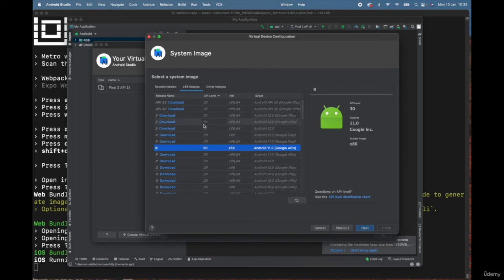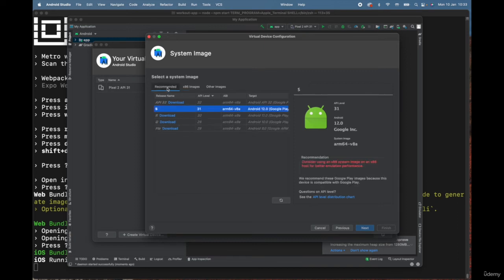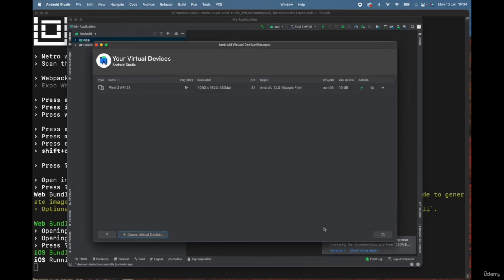Now if you don't have it, you need to download it, or you can go with the recommended one. Actually I have this one here, guys. In the recommended ones, I am here with the release name S and API level 31. You can go with the recommended ones. I'm on API level 31, but you can also go with API level 32, whatever works for you. So I'm suggesting either 32 or 31. Okay, so 31, click next, and this will initialize this virtual device for you.